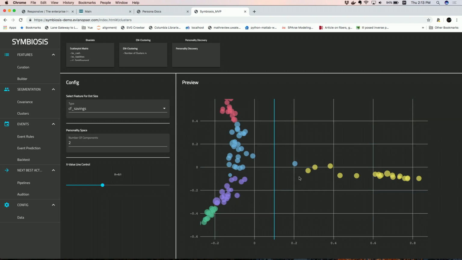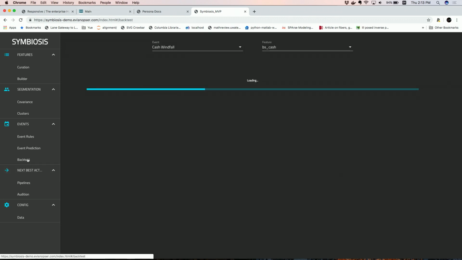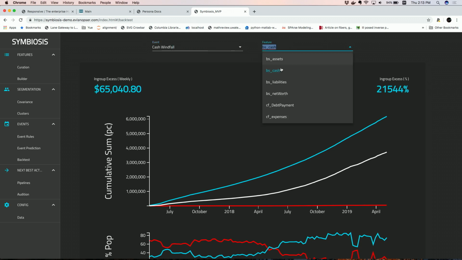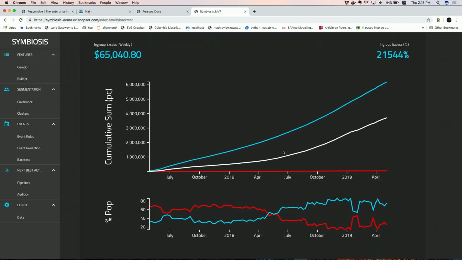Okay, so we've made predictors and detectors. How is it going to impact the enterprise? Let's go take a look at the backtest. So in the backtest, we can measure the impact of a detector or a predictor on an impact performance variable. So in this very, very trivial case, we're seeing how the cash windfall detector impacts how much cash a person has on their balance sheet.